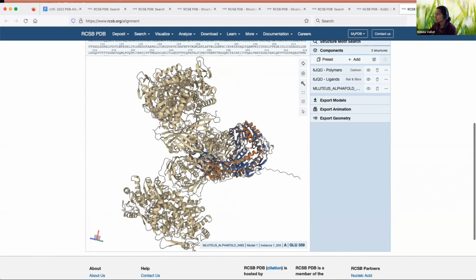So this kind of information, that experimental structures have these small molecules bound and the computational models don't have that. So doing this kind of a pairwise alignment can give additional insights into small molecule binding.